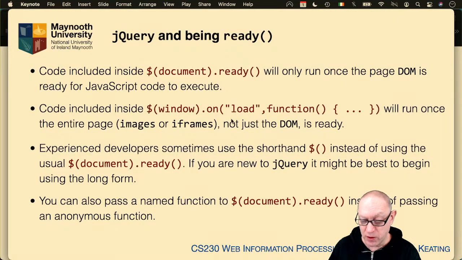You can also have code inside $(window).onload, and that runs once the entire page, the images, and all the frames and everything are loaded, not just when the DOM is ready. And experienced developers sometimes use this shorthand notation, just $ with brackets, instead of that. Okay? So if you're new to jQuery, begin with the long form until you get used to it. And you can always pass a named function here instead of passing an anonymous function.